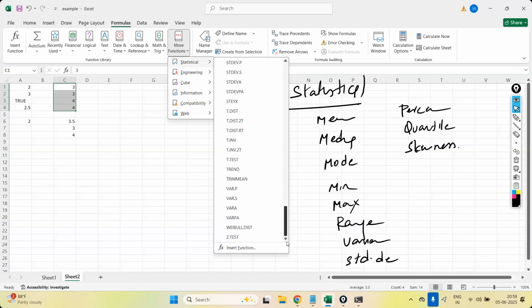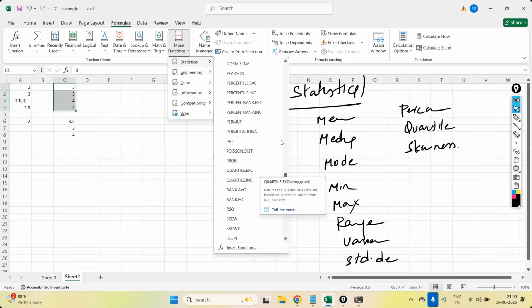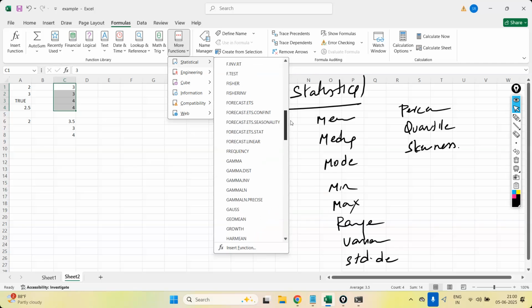In the variance also, VAR.S is sample variance, VAR.P is population variance, right? And standard deviation also, STDEV.S is sample, STDEV.P is population, right? And we are going to have the formula and percentile. While calculating the percentile, include, exclude, probability, quartiles. When you want to calculate the percentiles, quartiles, everything, right?